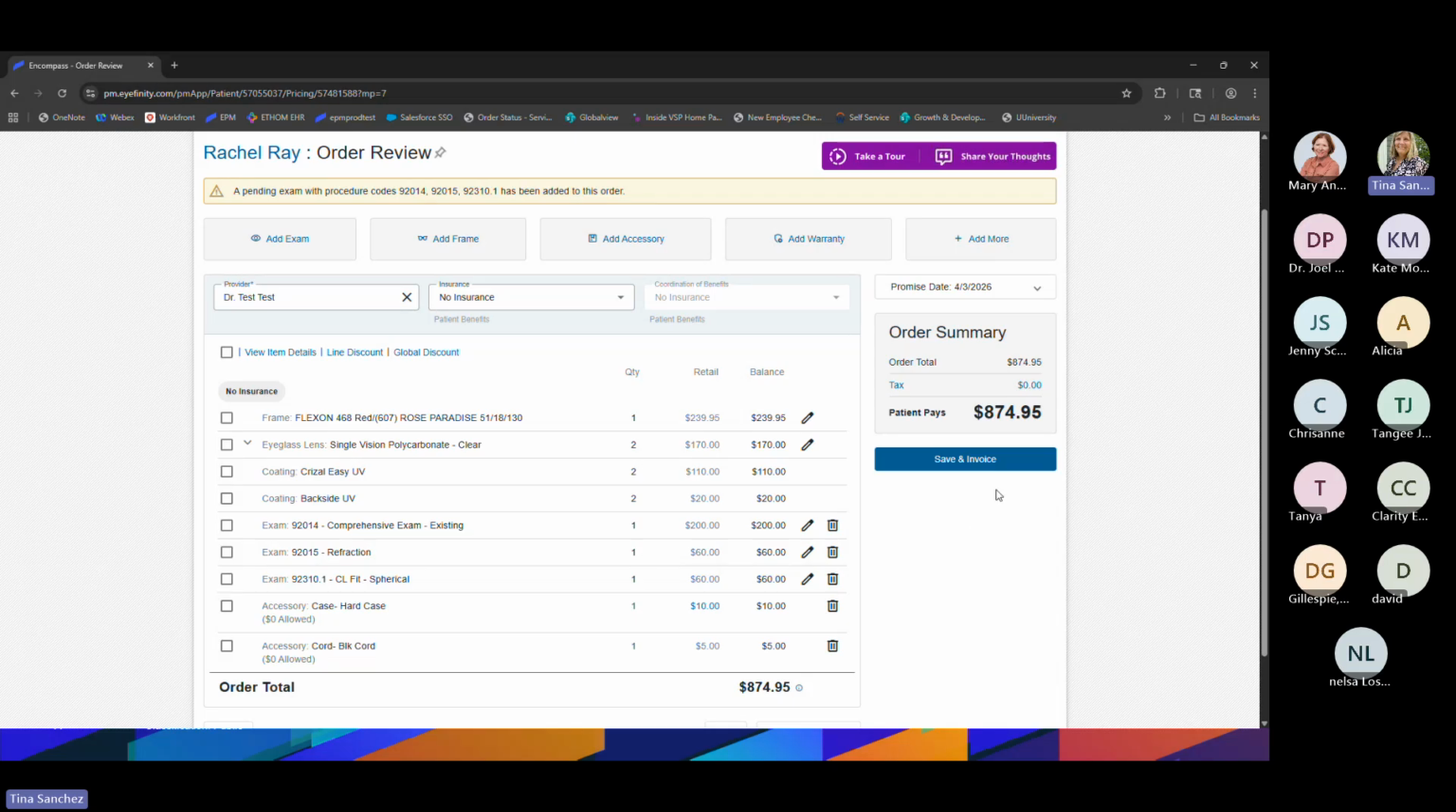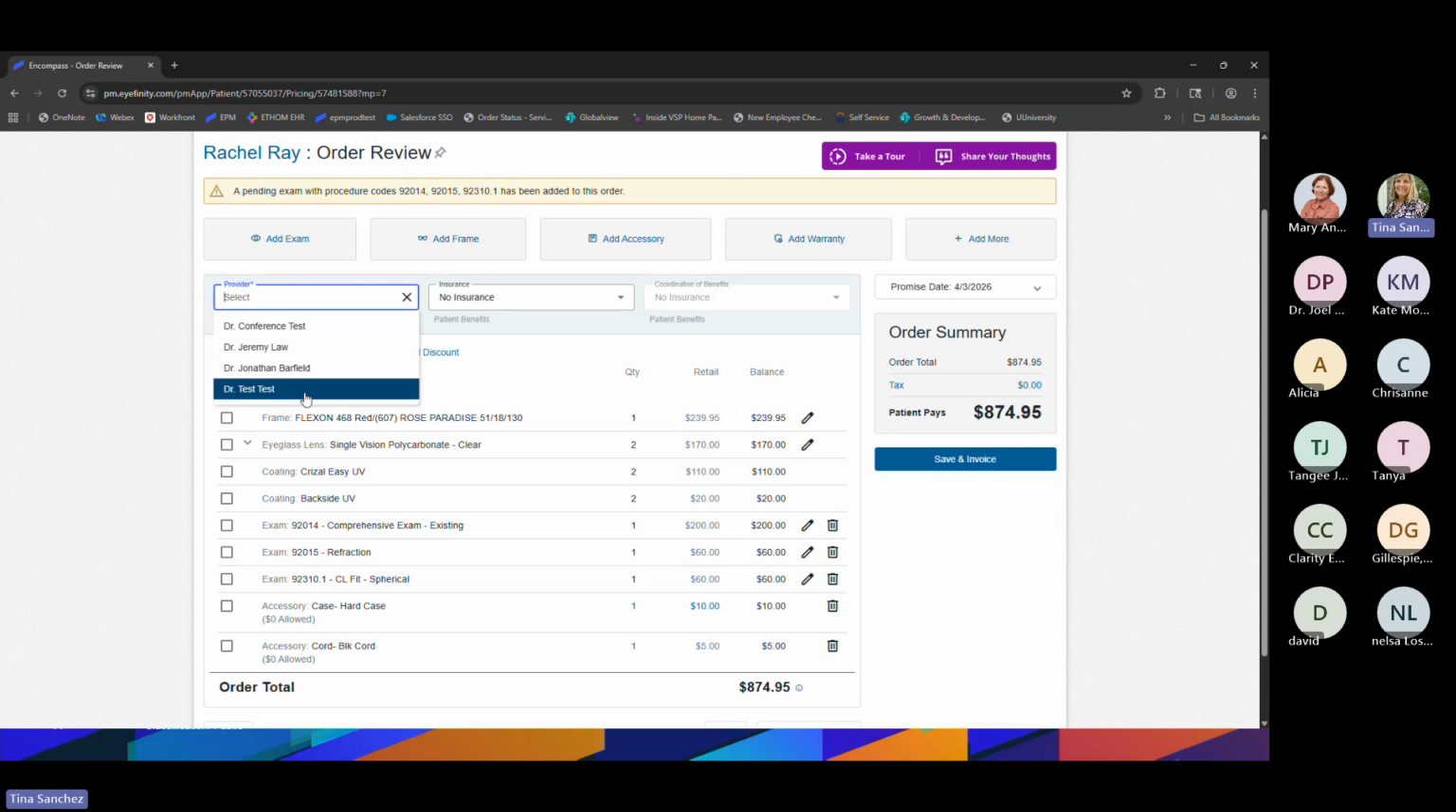All right, so now we're going to move down to the next area. Our next area is our provider area, our insurance, and our coordination of benefits section here. So you can easily come here and change your provider, if it's a different provider in your office, if you have multiple providers. I can change that very easily here by typing in their name. Yeah, so you can see my doctors that I have here. If there's no doctor there, it will list any of your doctors that you have active in Encompass, and I can make those selections here.